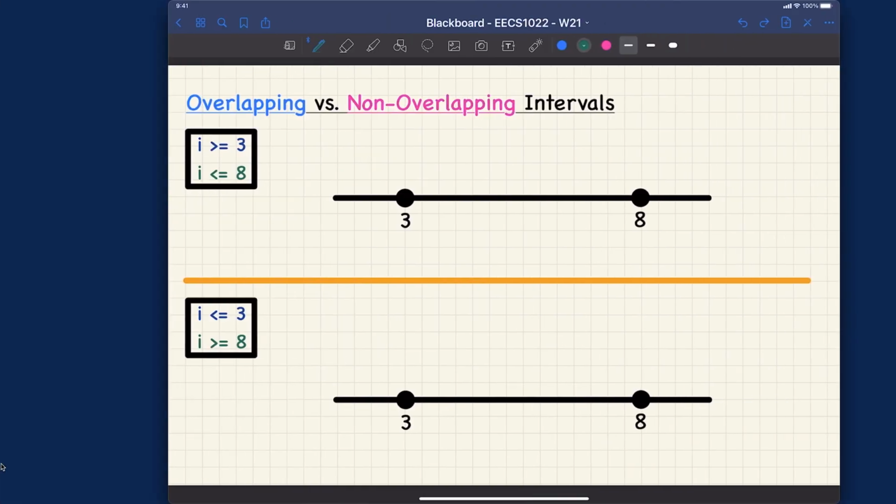So now I'm listing exactly the two pairs of branching conditions. These are the two intervals for the first example, the first question. And these are the two branching conditions for the second question. And we talk about overlapping or non-overlapping. When I say overlapping intervals, I really mean there might be a value that belongs to both intervals at the same time. When you say non-overlapping, that means there's no value that belongs to the two intervals at the same time. Let's see exactly what I mean.